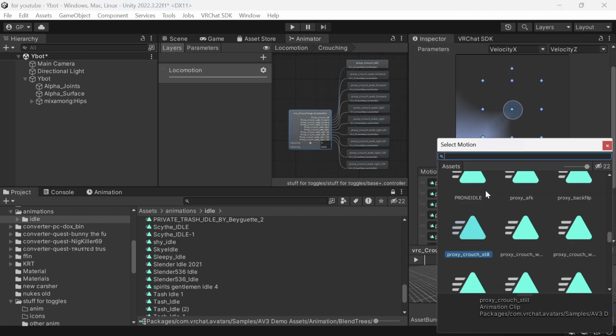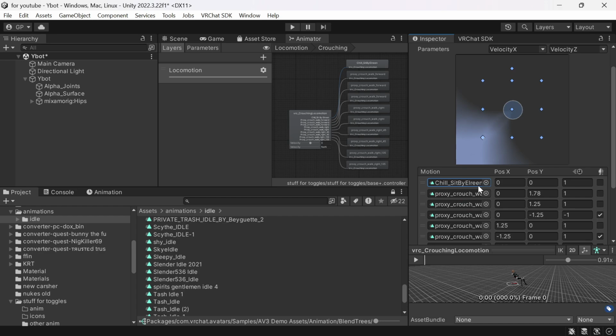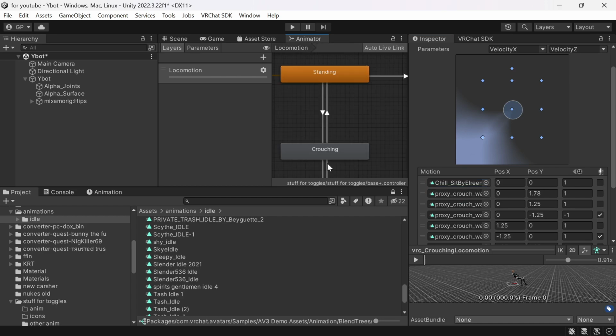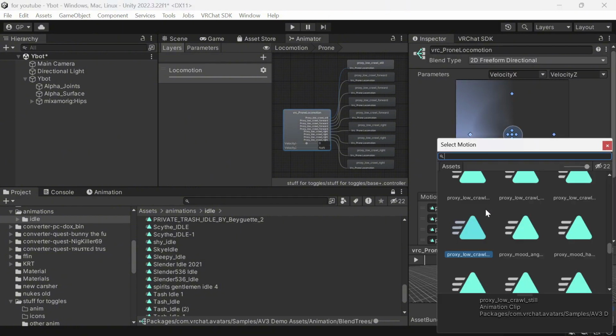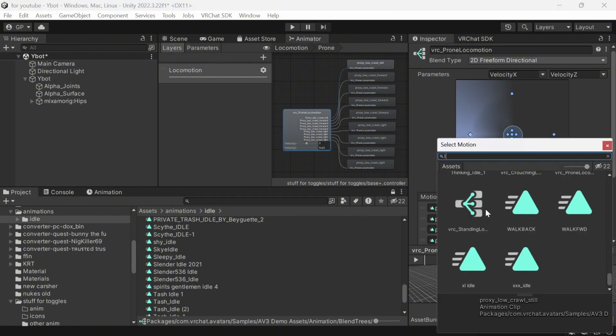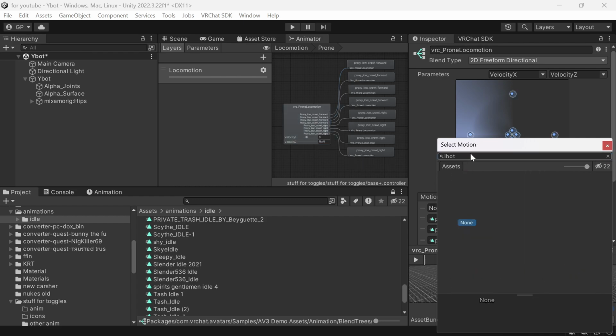Crouch will always be the first one. Type it in, and she'll sit like that. And the same for prone, which is your layout, will always be the first one. The only one different is the stand idle. It's the 4th one down. This one, pop it down.